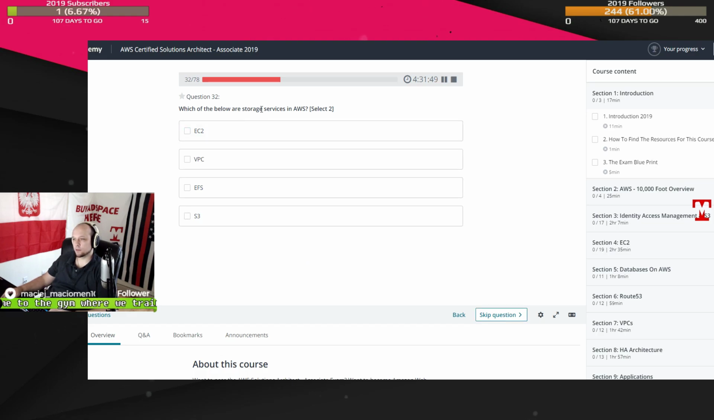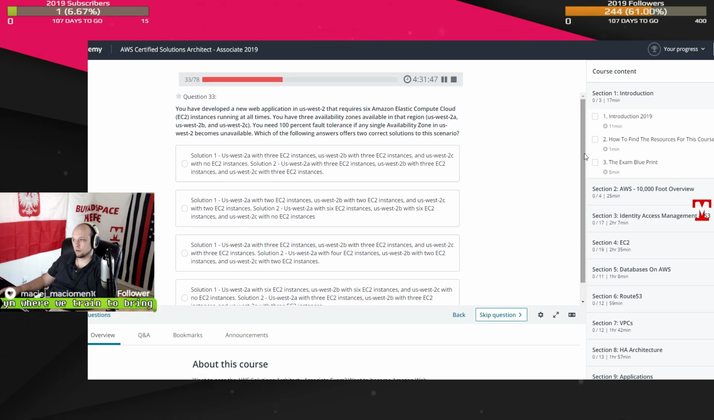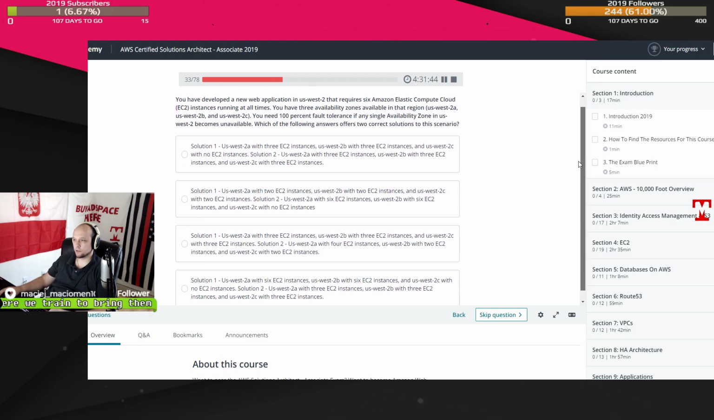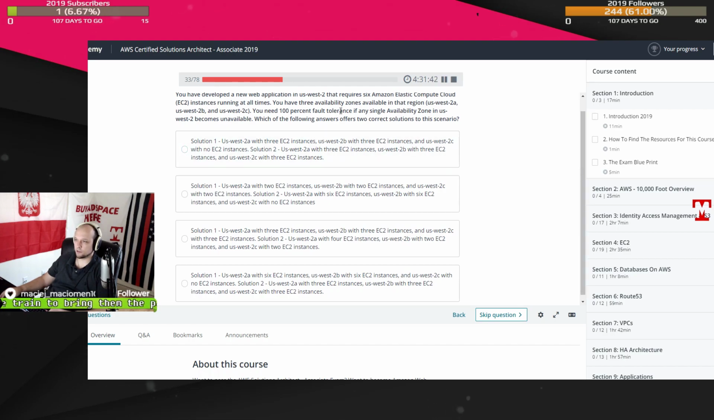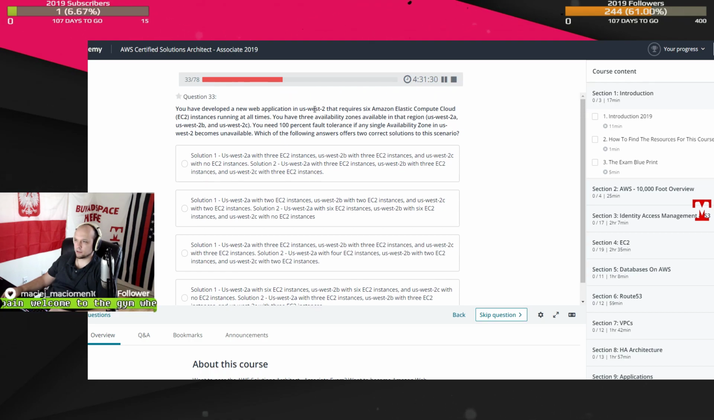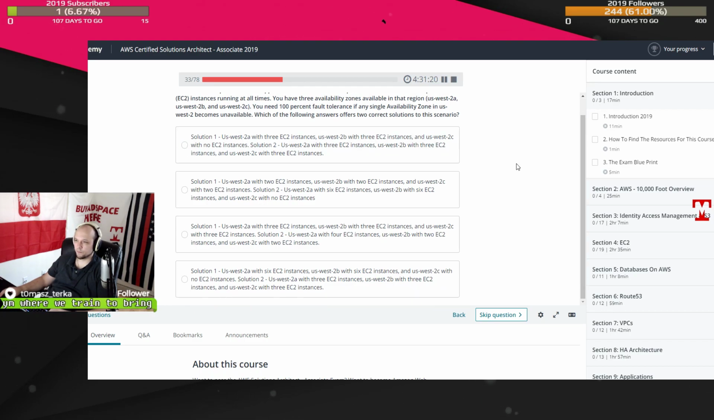Which of the below storage services and... okay. And I also want to read this. Which following offers two correct solutions to the scenario? 100% fault tolerance if any single AZ in US West 2 becomes unavailable. I got 3 availability zones, A, B, and C. I got how many instances? You have developed a new web application in US West 2 that requires 6 running at any time, so we need 3 on each. We need 3 on each. If one goes down, you still have 6 up.